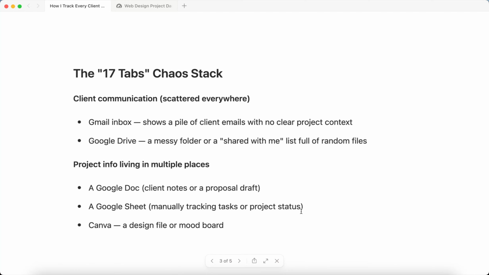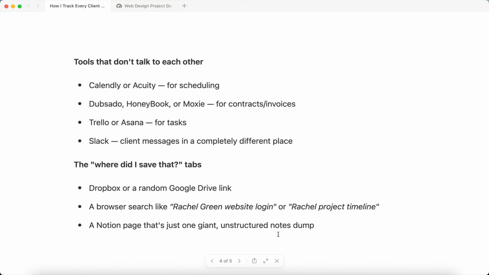You've got the project living in multiple places. You've got your docs, your sheets, whatever you have. And then you've got tools that don't talk to each other. Calendly for scheduling, I know a lot of Calendly users out there. You've got your CRMs, your Dubsado. For me, I used Moxie for a long time. I don't use that anymore. You can go to my website to read the blog post on why I don't use it anymore and why I switched to another platform.